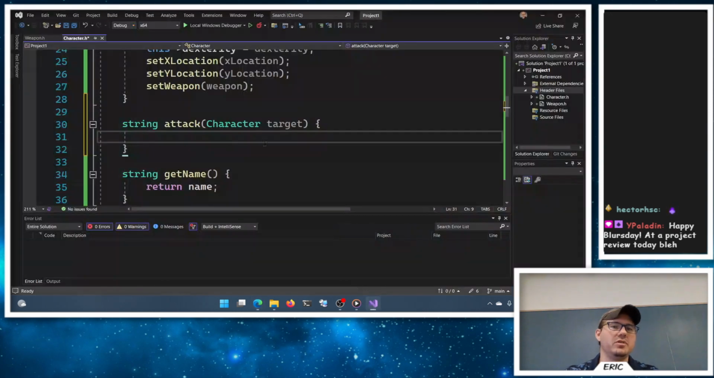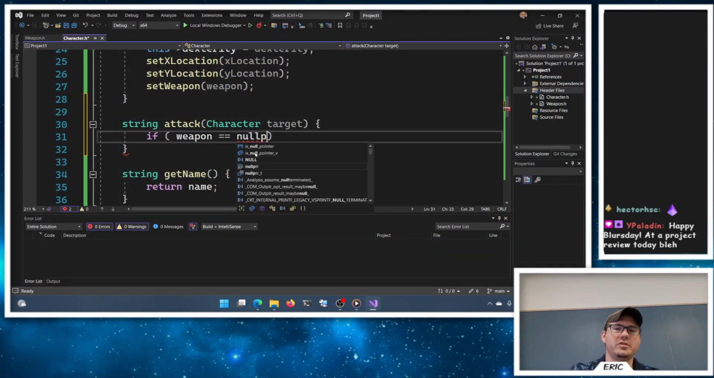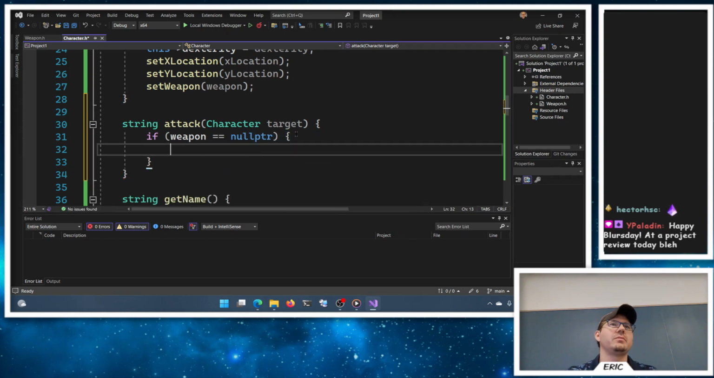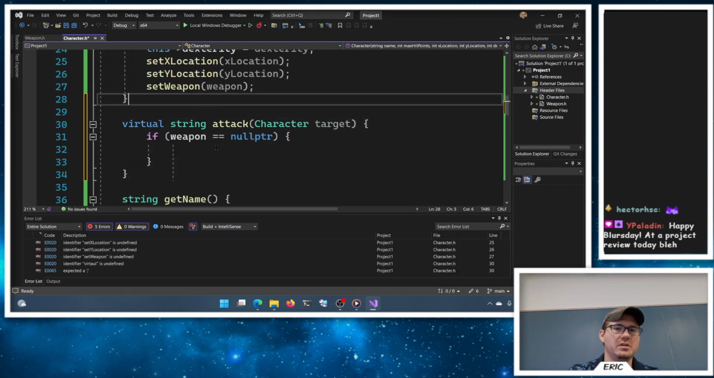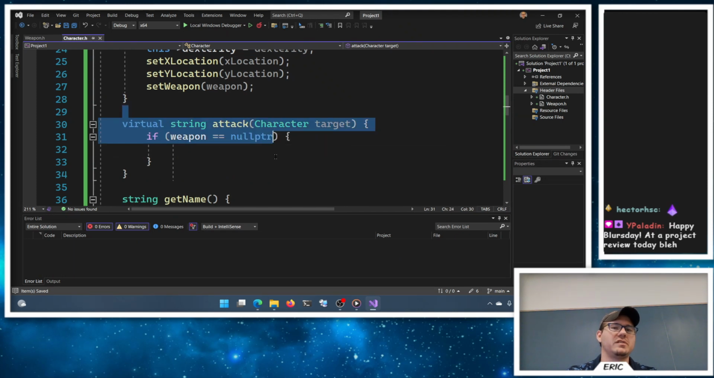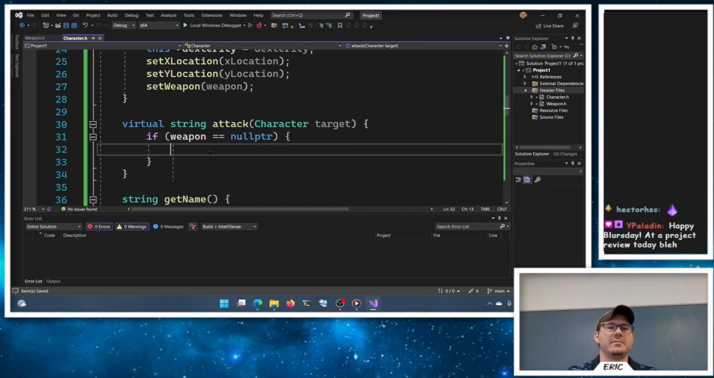Sure, we can do that. So we can say, if my weapon is equal to a null pointer, then my range is going to be 2. And the function is virtual. Yeah, virtual. Thank you. Virtual, because we're going to need to change this with our magic user. So if the weapon is null, our range was square root of 2.